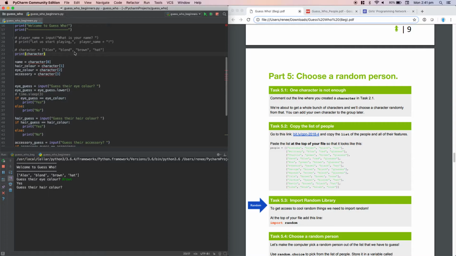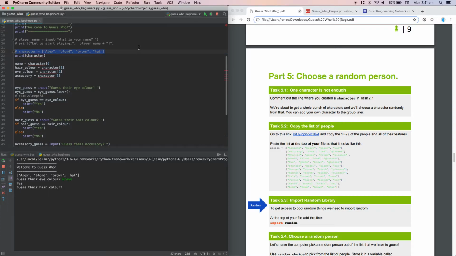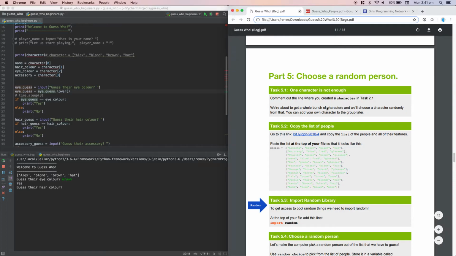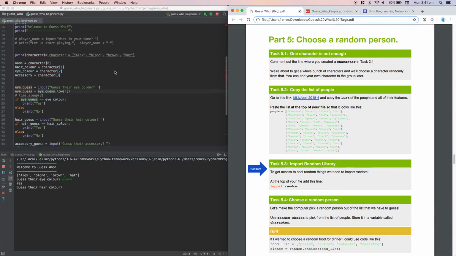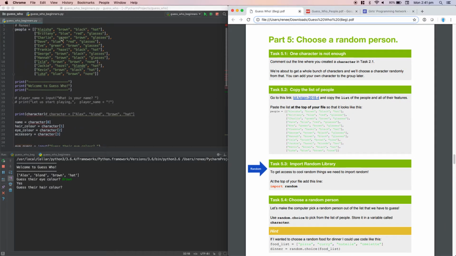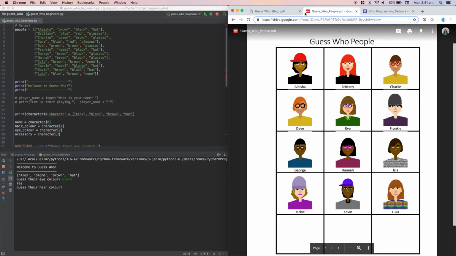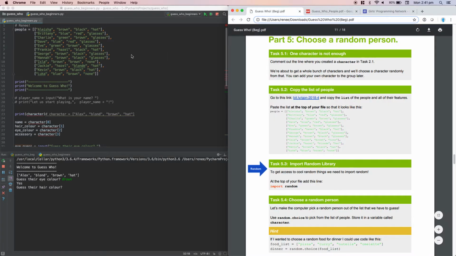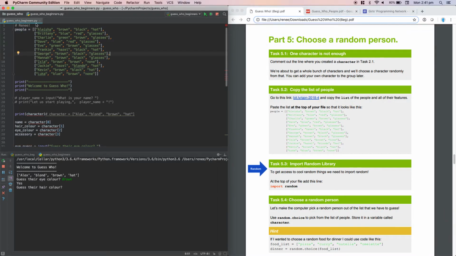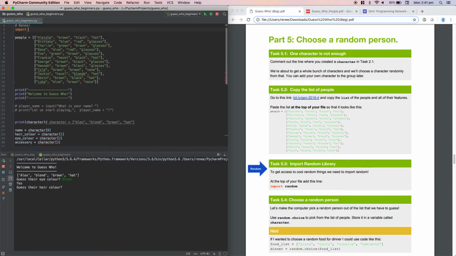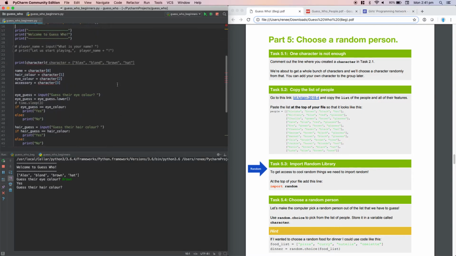Okay, so we had character here, and now I've got all this code that references character, or the things we get out of character, and then now we don't have it. So the next step is we're going to randomly choose a character from this list of characters, and this list of characters matches up to our sheet. So we just need to import random at the top. This is going to help us choose randomly from this list.